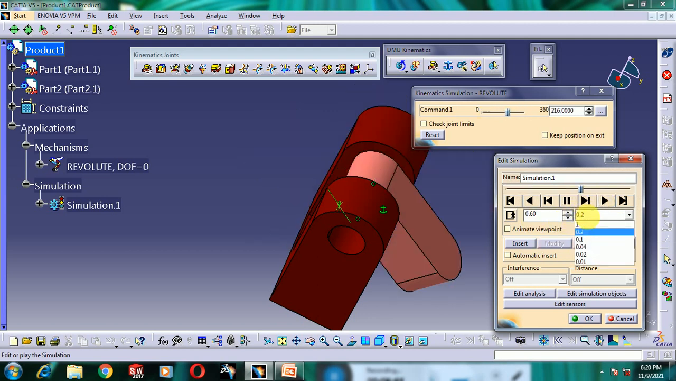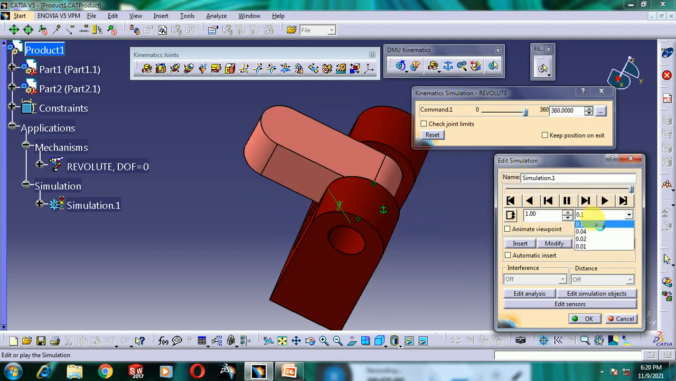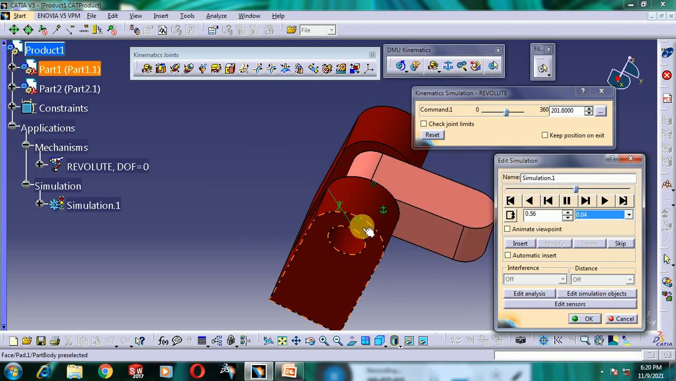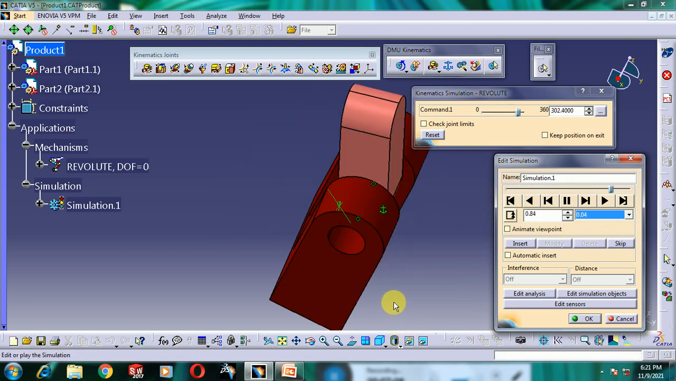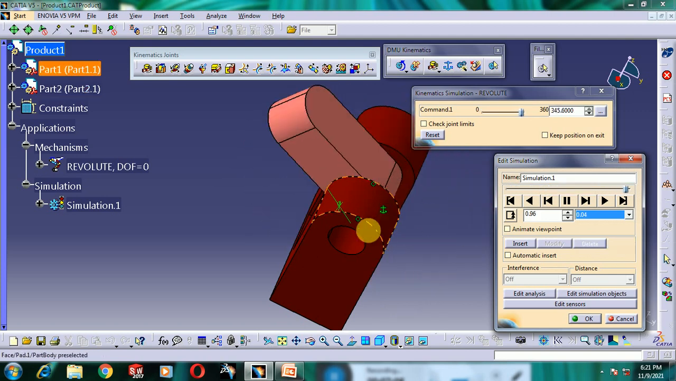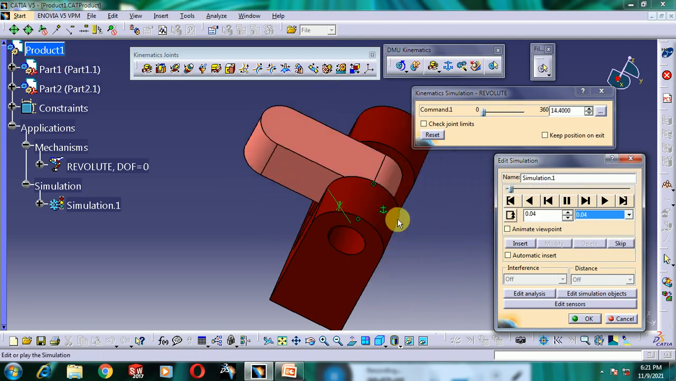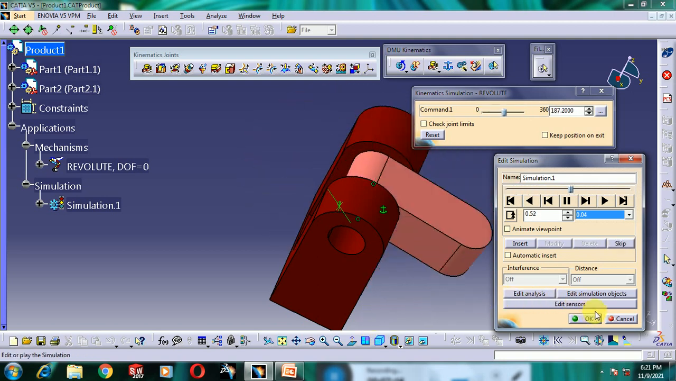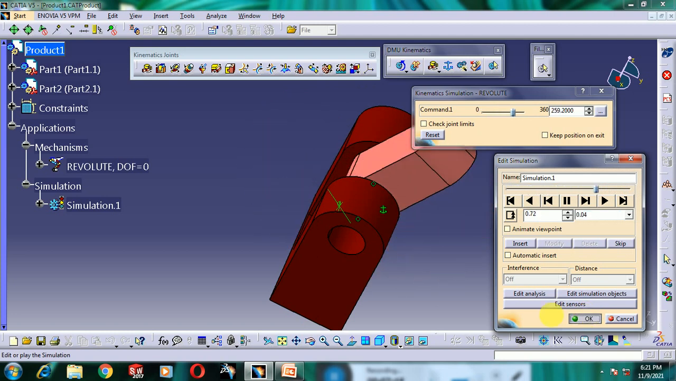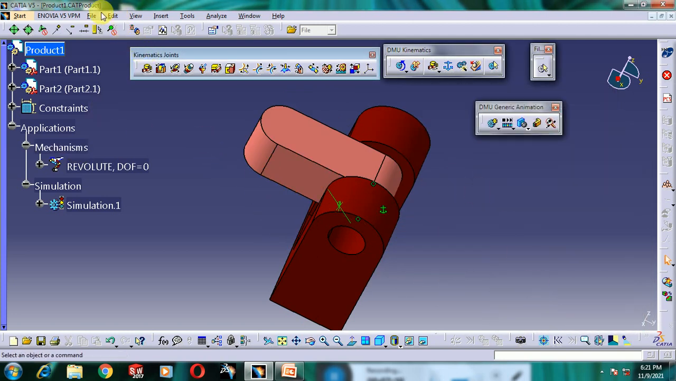Now I'll just play it. See, the speed is more. I'll just go here and make it slow. So this is how your Revolute works. Wherever you get the rotatory parts, you have to give a Revolute joint. So this is the Revolute joint. Okay. If you want, you can save the part, just press Ctrl S.